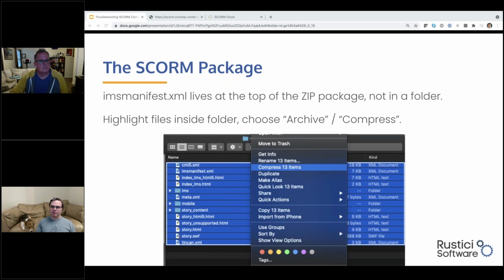In your operating system, whenever you want to compress a folder of files, you probably just click on the folder, right click, and choose compress or archive, whatever is appropriate for your OS. That would be normal anywhere else, but it usually packs those files in a folder inside the zip file. The IMS manifest.xml, for a SCORM package to be valid, has to live at the root. If it doesn't, usually an LMS may not even be able to find it.